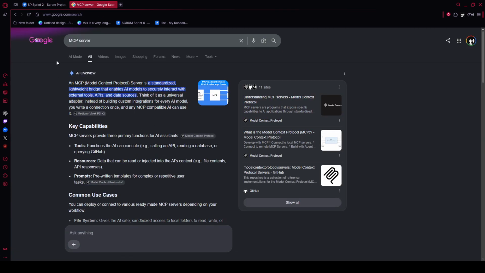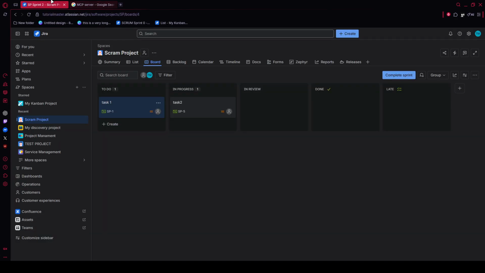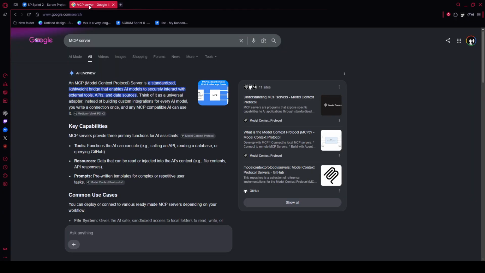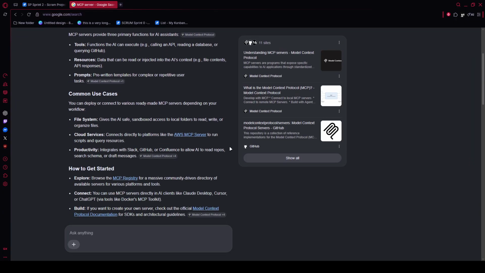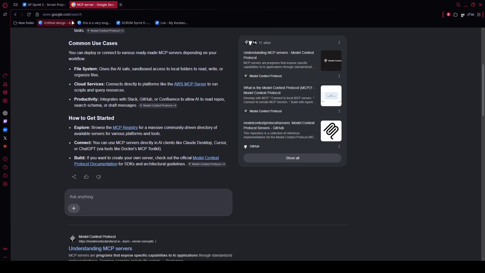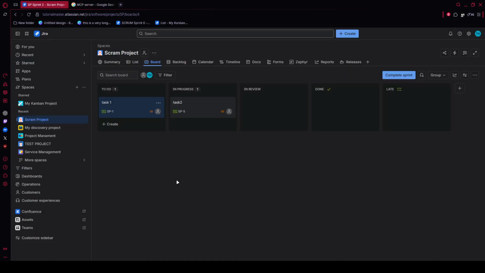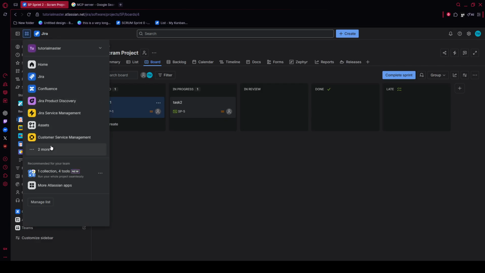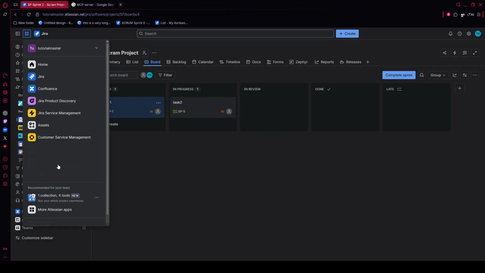To get started, open your web browser and go to console.anthropic.com, then sign in securely. Once you're in, head to Settings and open the API Keys section. Click Create Key, give it a clear descriptive name for this Jira integration, and copy the new key somewhere safe so you can use it during setup. This key is what allows your environment to authenticate properly and communicate securely.